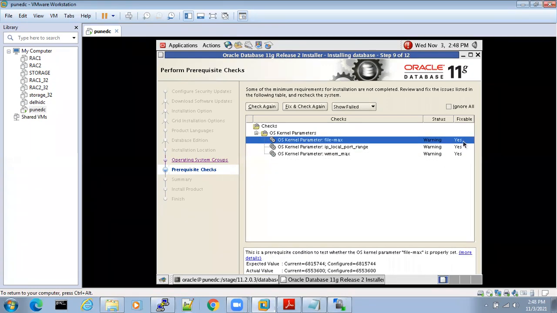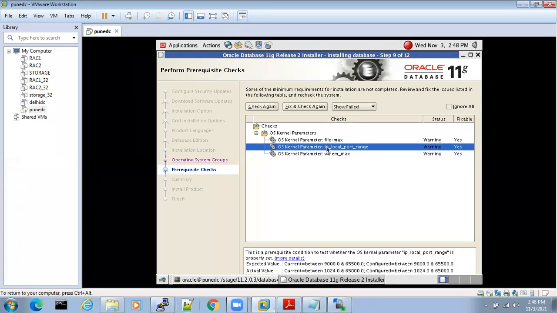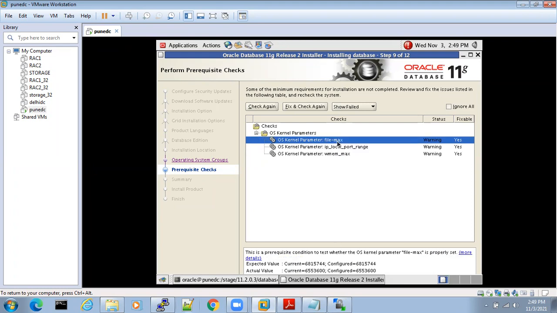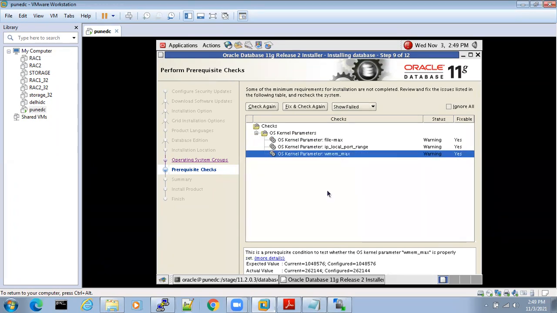So the warning is about these three parameters. For example, ip_local_port_range. The actual value is 1024, but it is expecting 9000. So it is not there. It is asking me to change the value. Please change this OS level parameter. Please change this OS level parameter. Please change this OS level parameter.